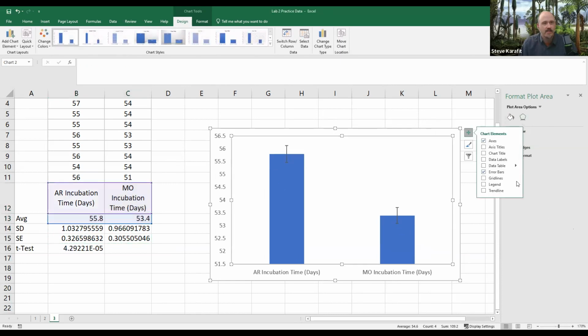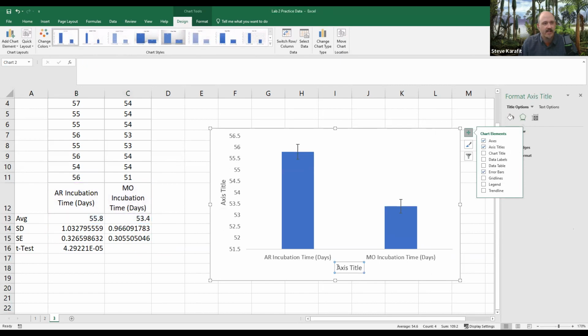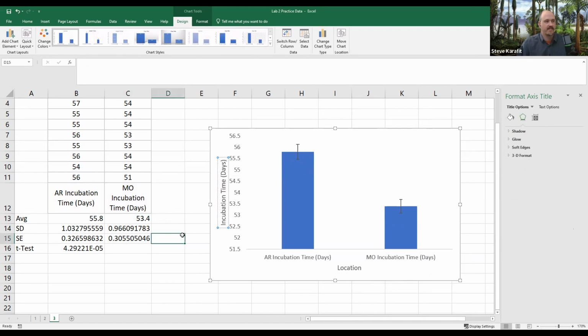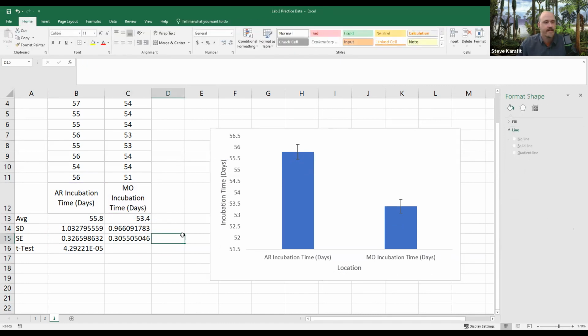And now, once again, I need to add in axis titles, and I can call this location. And I could call this one incubation time. And that'll be days as the unit in parentheses there. All right, we did it.